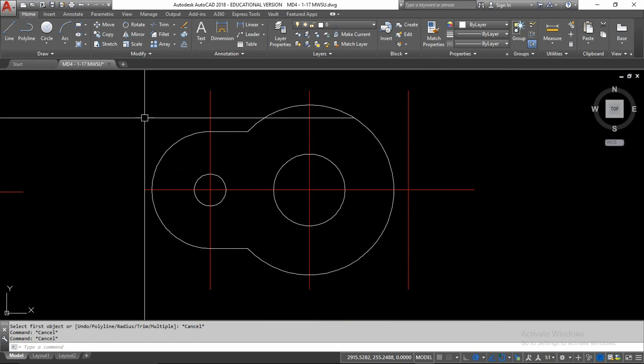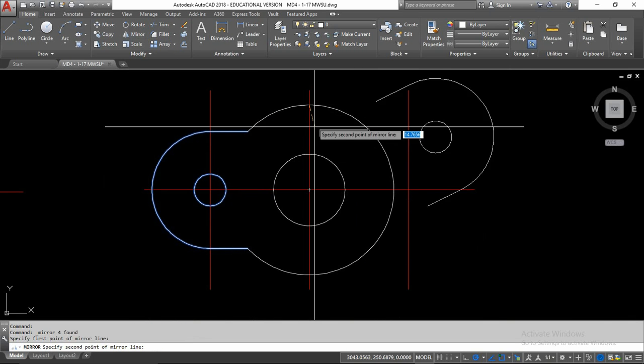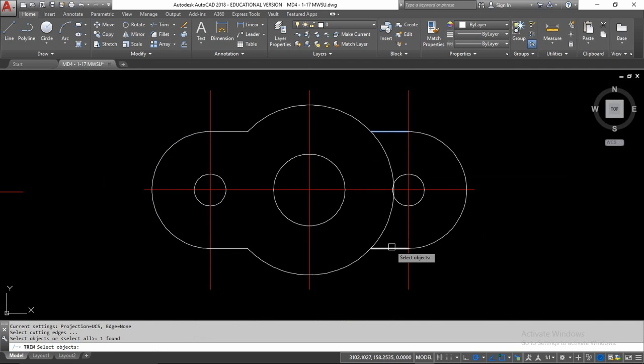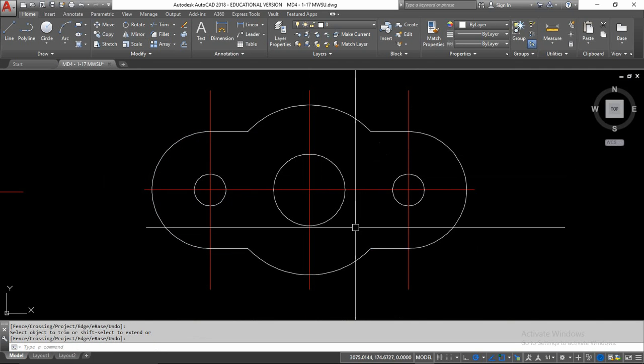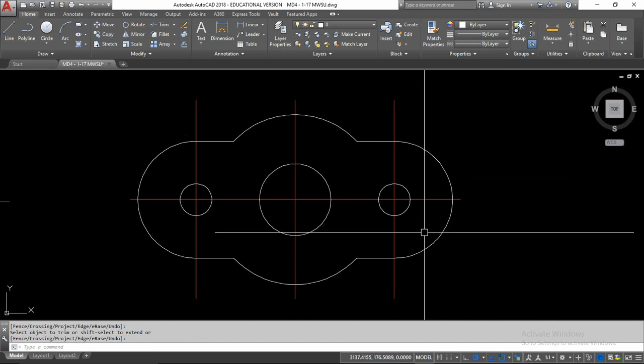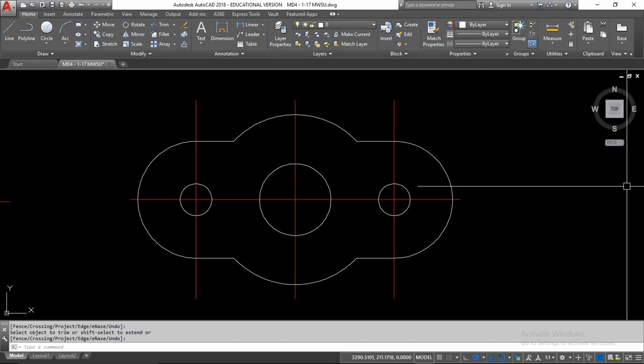So now I am going to mirror this from quadrant to quadrant, and then I will trim from here to here, and I am done. Quick assessment. Yes, I am done. Nice short video.